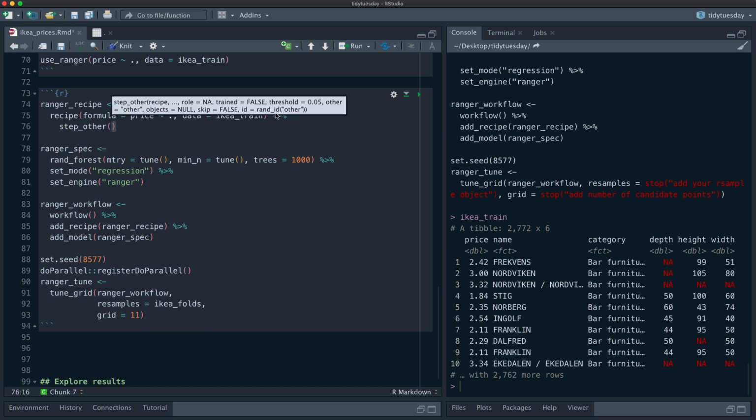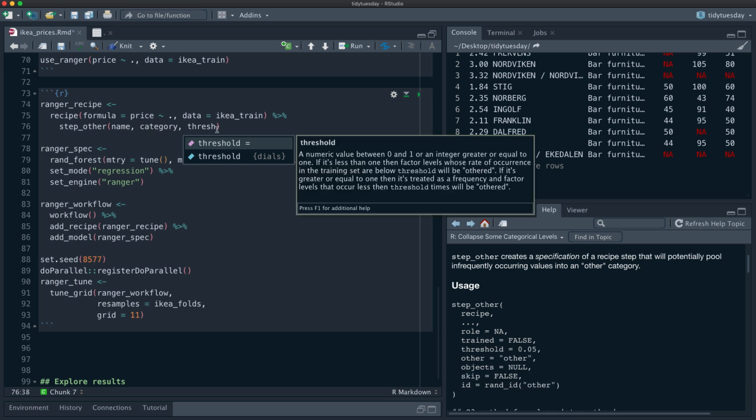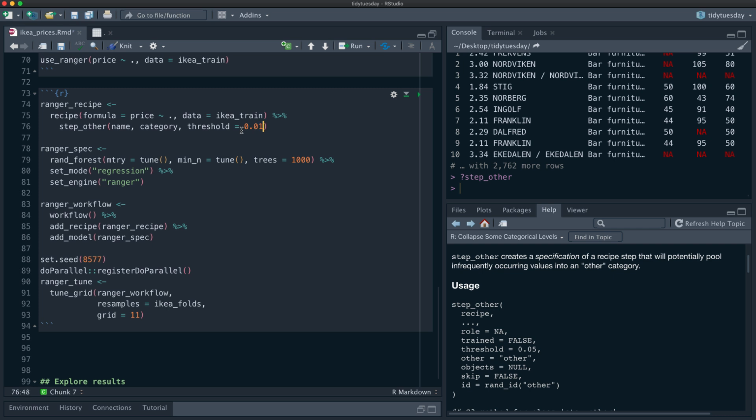So I can do step_other. If you want a reminder of what step_other does, we can look here. It collapses categorical levels down. So I'm going to collapse name. While I'm at it, let's collapse category down, and let's do that. The threshold for that, I think, is going to be a little high. Let's lower it. This means I'm going to keep more levels than if I use the default here. This is a random forest, so it can deal with a lot of levels, but not 600. I mean, it could, but it's not going to work very well.